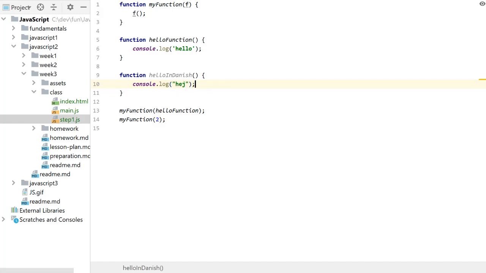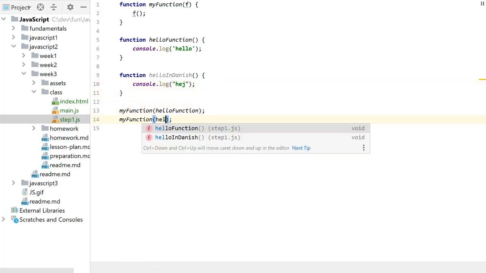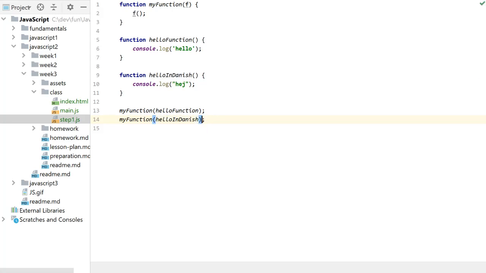Sorry for calling you out on that. Keep it simple and stupid for me. So now we're passing in two different functions to my function. I'm passing in both hello and hello in Danish, because why not? Hello. I mean, more technically, good day.